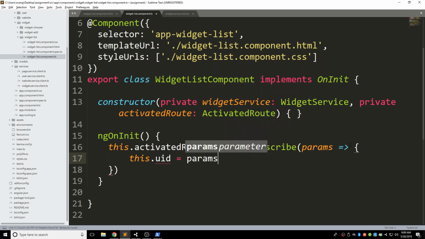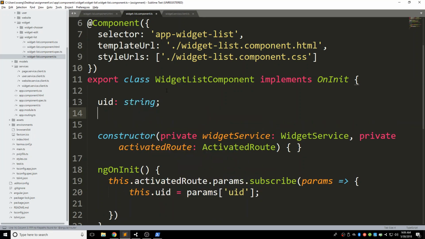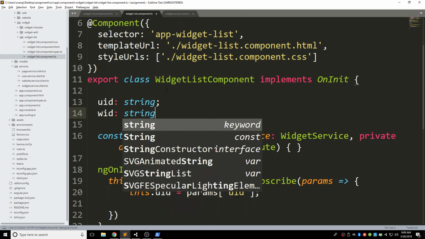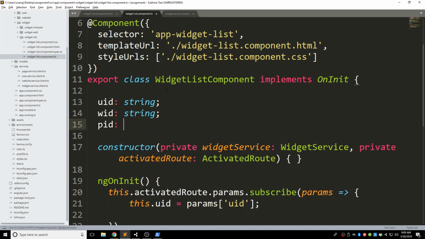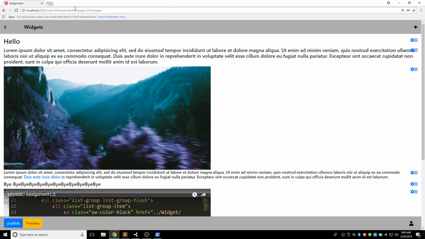That's the params, UID, get the UID part. We need the user ID. I need to create a variable to store those data. UID is a string. WID is for the website ID, so it's another string. And we have the PID, that's for the page ID. And also we have the widget. We don't have the widget's ID here, right? If you take a look at the URL, we only care about the user ID, website ID, and the page ID. There's not going to be a widget ID here. Only the widget edit page has the widget ID.